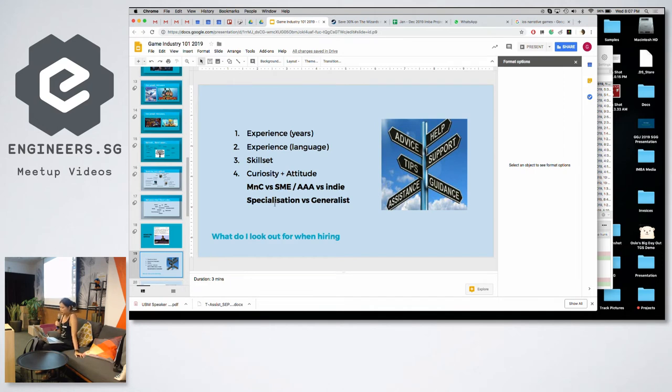And of course, curiosity and attitude lah. This one is understated, but really, really important to always be curious to improve yourself. And I think both MNCs and SMEs require that attitude to keep on learning new things and improving yourself. So for example, even as an organization, most AAA studios are always looking for new tech. You can see AAA studios being interested in things like VR, even though they're not necessarily doing VR, but they're always considering possibilities.